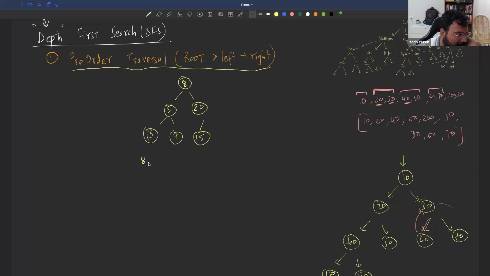Can we say 8, which is root, and then left? So the left subtree's traversal will be what? Root, left and right. 5, 13 and 7. Correct? And then we will do right. So right is what? 20. So we'll do 20 and then left, which is 15, and right we don't have anything, it is null. So null we will leave it as it is. So this is the pre-order traversal.